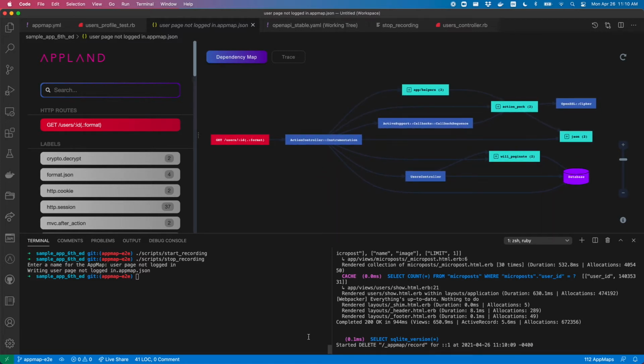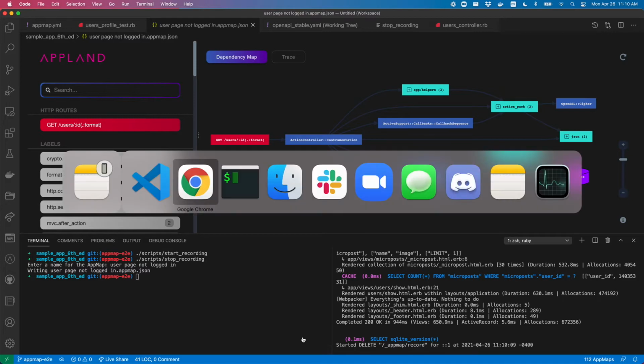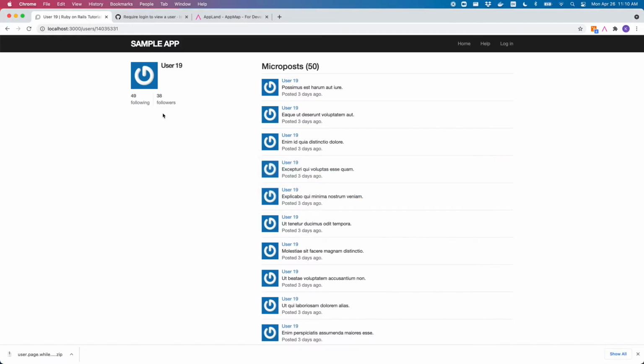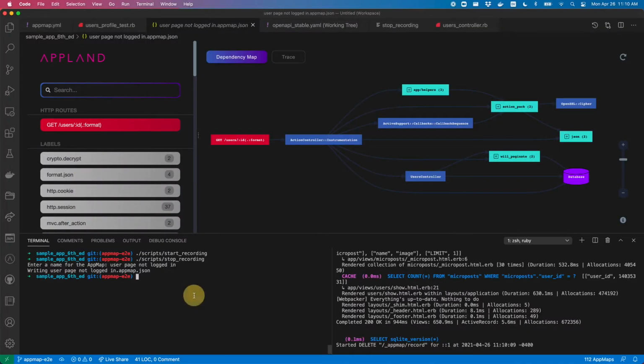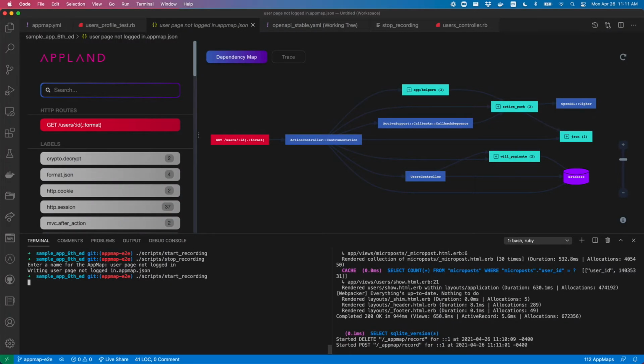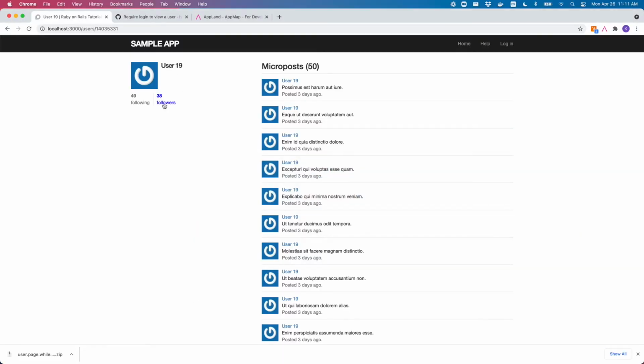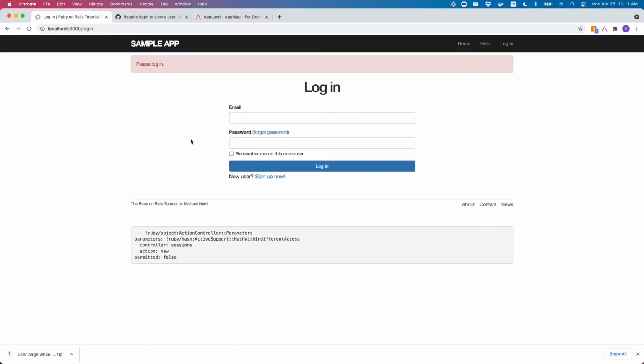I'm also going to make an AppMap of the kind of behavior that I want this page to have when it's fixed. If I click on Followers, I get a login page. That's what I want the user page to do. So I'll make a recording of that Followers page too. Start recording, use the app, stop recording, name the AppMap. Simple.